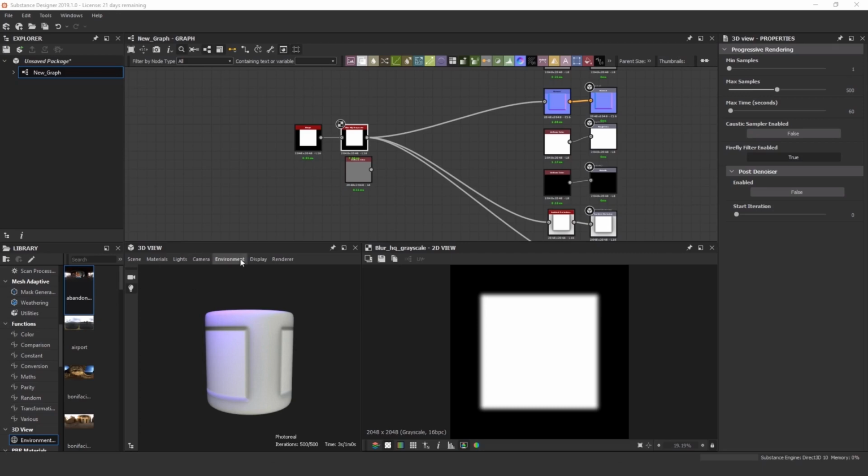And that's pretty much it. That's all that covers the 3D view. Next up, we're going to go over our last and final panel, and that's the library.